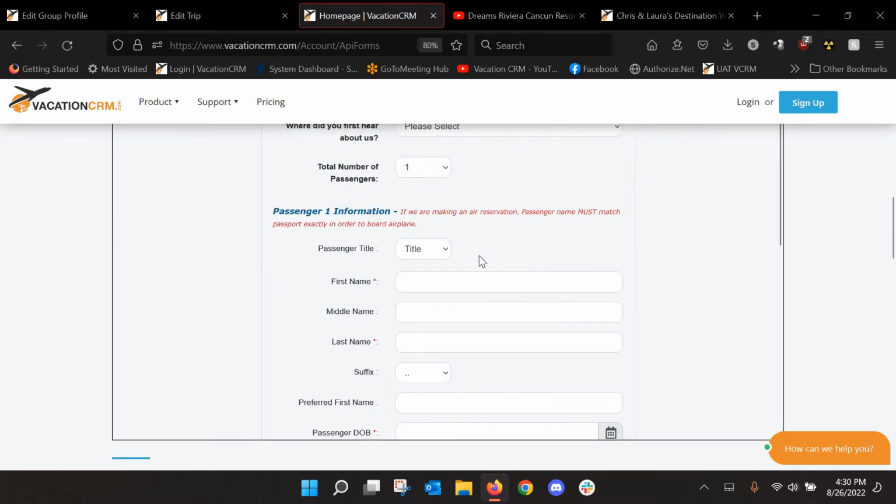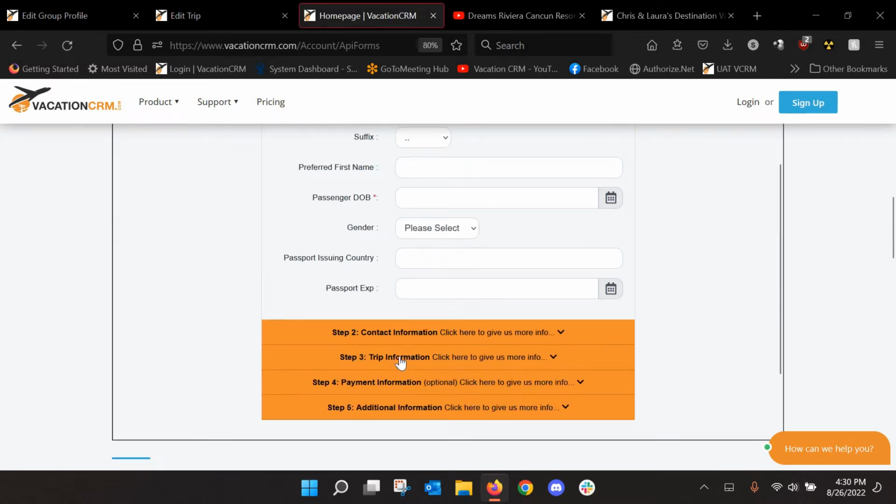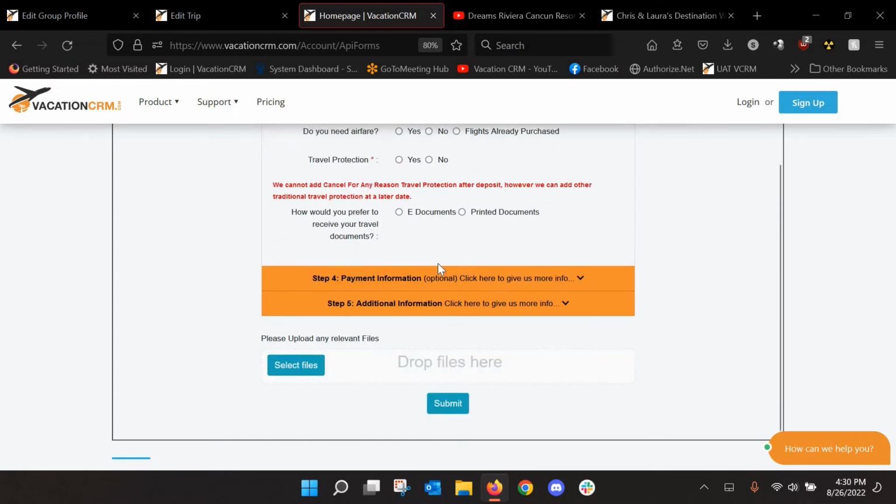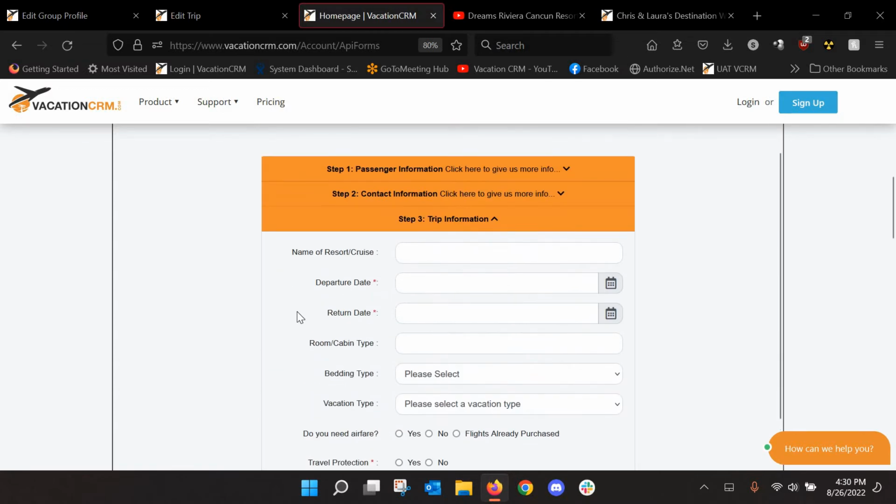Now, what a lot of users were doing to help them out in those situations is they would add a field somewhere here in step 3 for group name. So the client could put, Mark and Julie's wedding or something like that to let you know they're part of this wedding. However, you don't have to do that anymore with the group registration form.